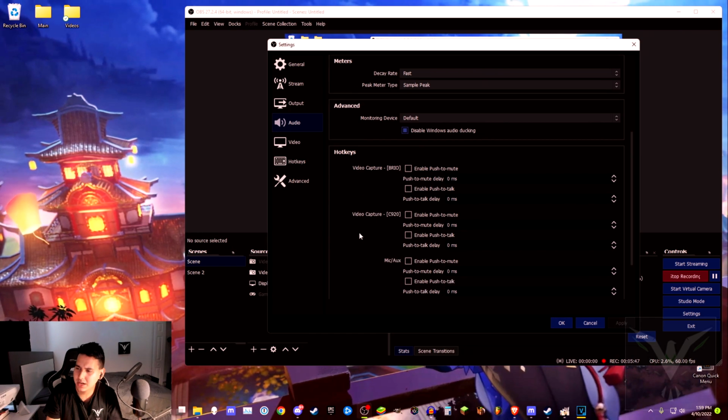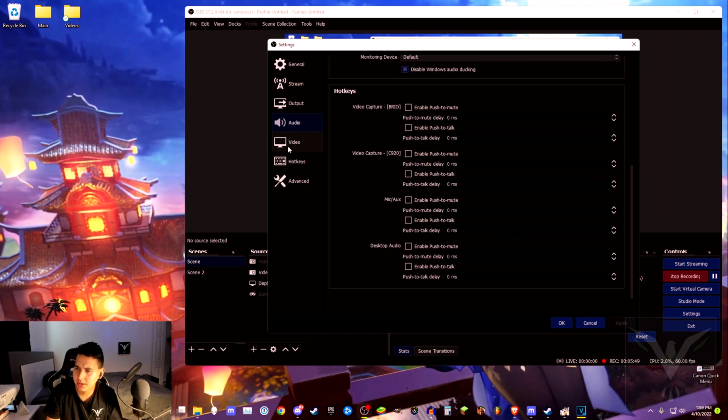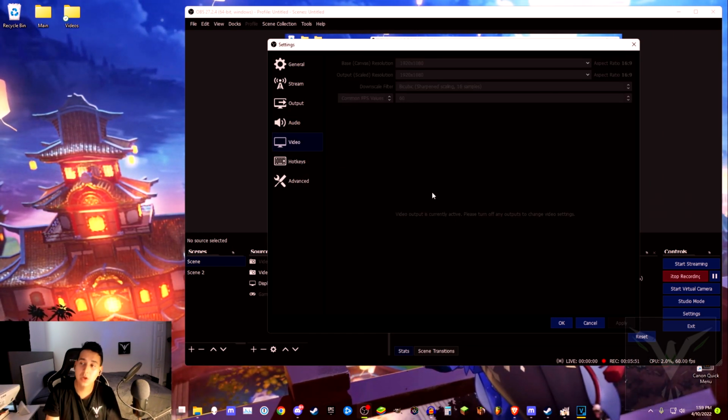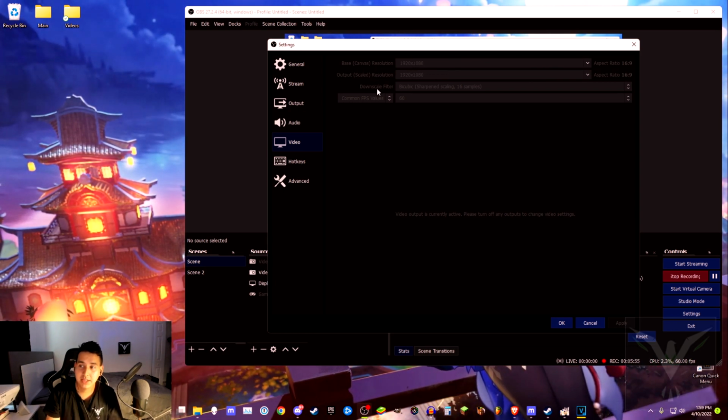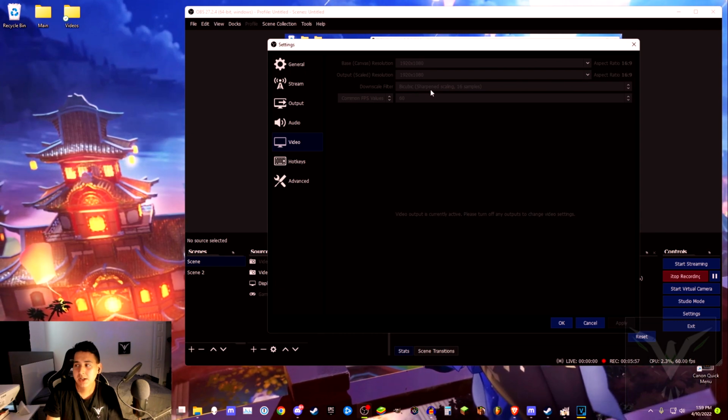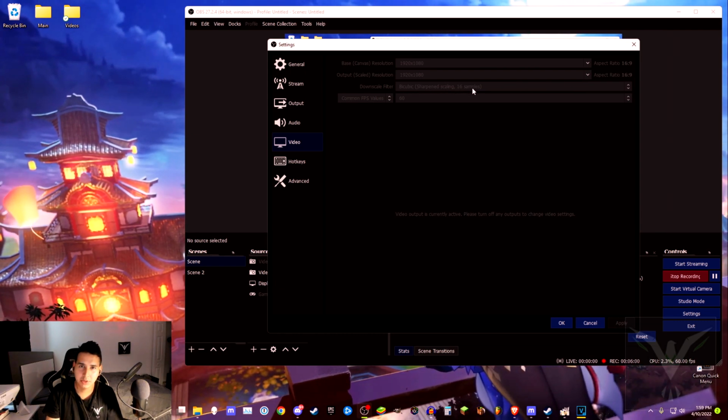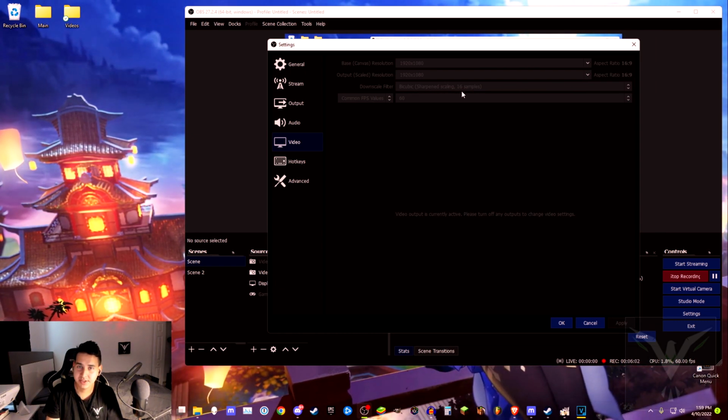Let me scroll down. I don't think I changed anything else right here. For video, this one's very important as well. The base canvas, I set it to the same exact thing, but I did change the downscale filter. There is a higher option that you can go. I believe it does 32 samples instead of 16.